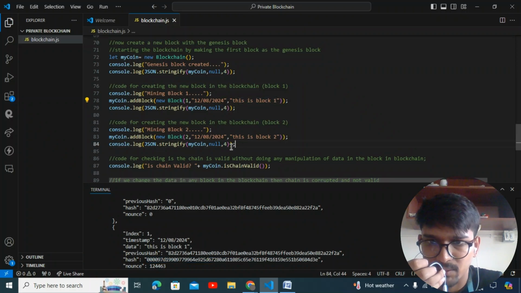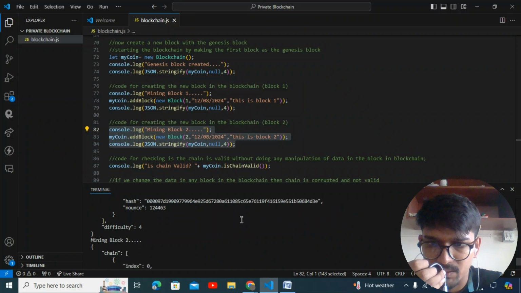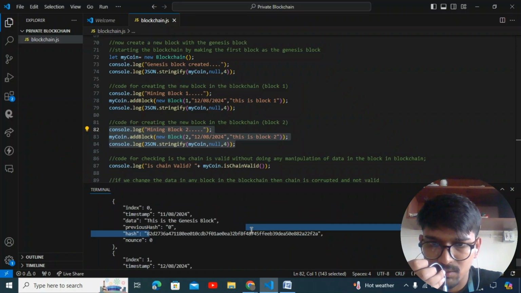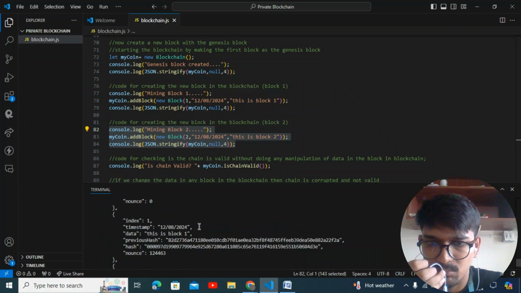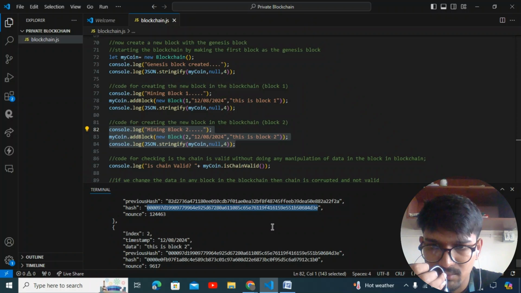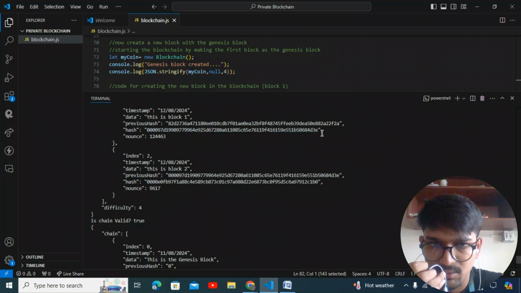So similarly, we are going to create another block in the blockchain. Here you can see this is the first block in the blockchain. This hash should be the previous hash of the second block. So you can see this is the previous hash in the second block, and this hash should be the previous hash for the next block that is going to be added. You can see here this hash and this hash are the same, so it means our blockchain is the same. So this is the newly added block in the blockchain.